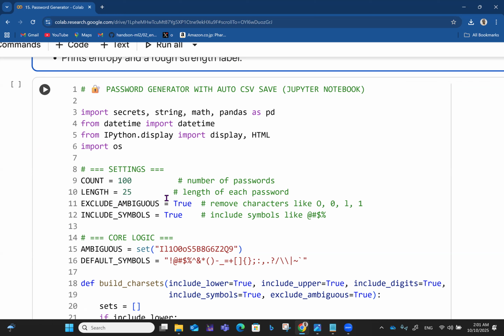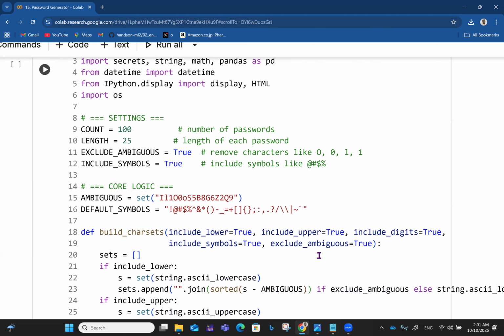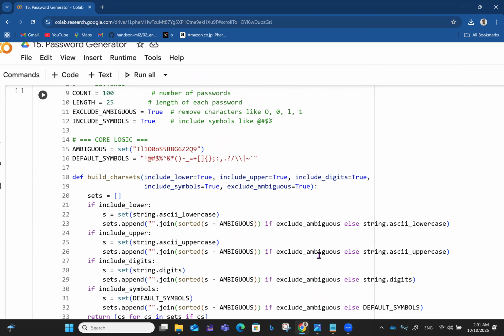Then you also want to exclude ambiguous characters. Exclude ambiguous true. That means remove characters like zero, the zero and the letter O. One has a strike, the other one doesn't have. The L and 1 look a bit alike and that can be confusing. Then you want to include symbols true, include symbols like the @ sign, the hashtag, dollar sign, and percent and so on. And then that takes us to the core logic of the whole thing.